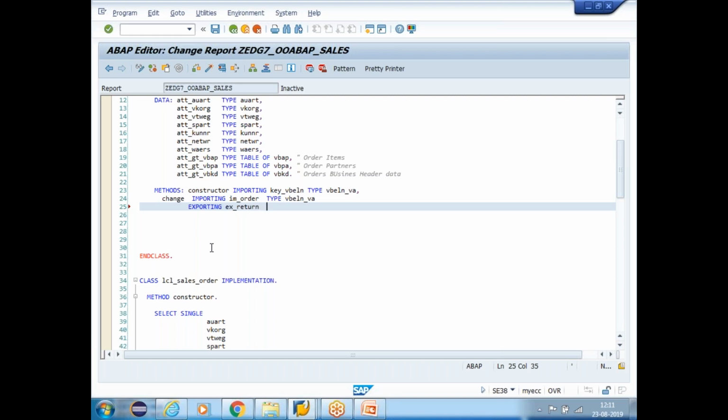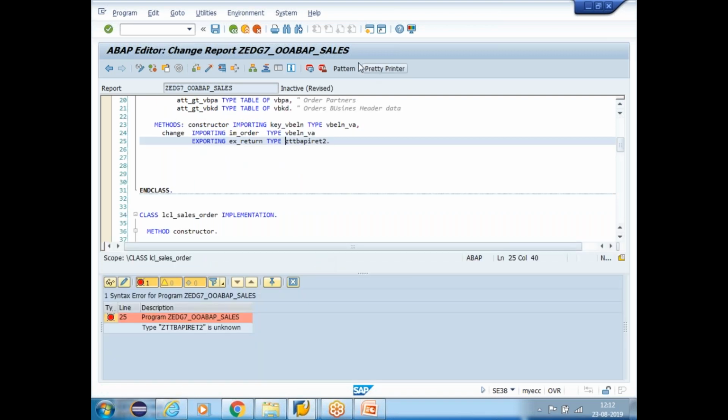This I am going to use and type GTT_VAPI_RET2. I think it should exist in the system. Save and pretty printer. If it is not there, you need to create a table type. Yeah, I think it's not there, and create a table type, guys.